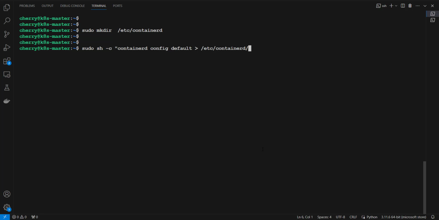Then I'm going to create a configuration file called config.toml. Then I'll close with a double quotation mark. Okay. So now I'm going to press enter to create the file.